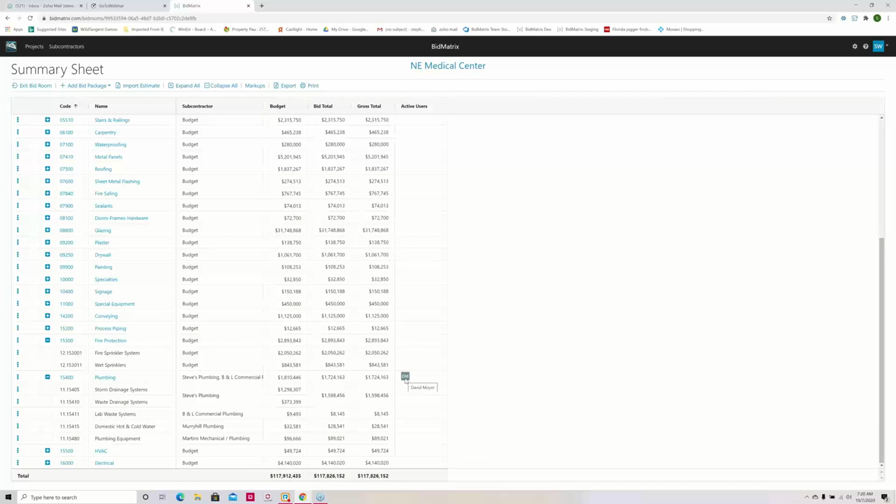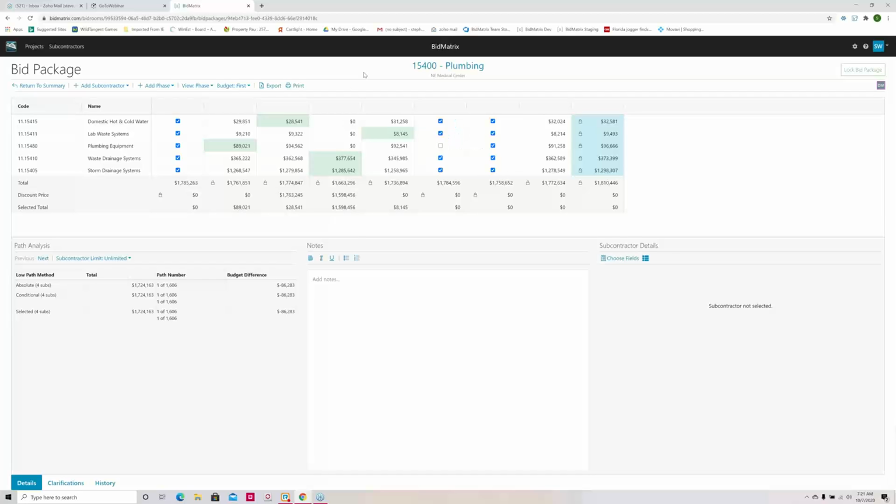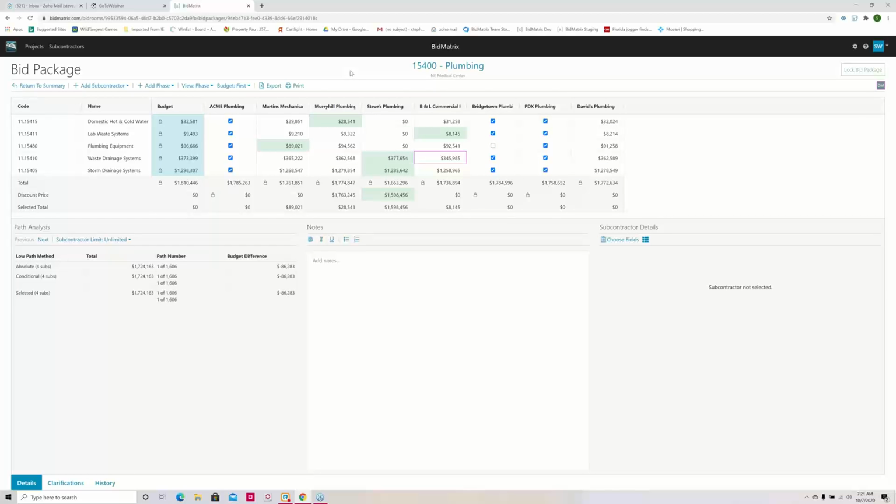This tells me David right now is in the plumbing bid package. So I know exactly where he is, and if I had 3 other estimators working here, I would see exactly where they are, just like I can see where David is.